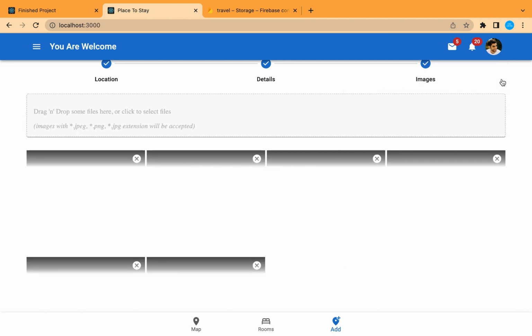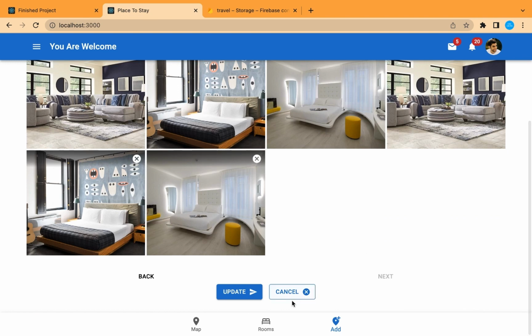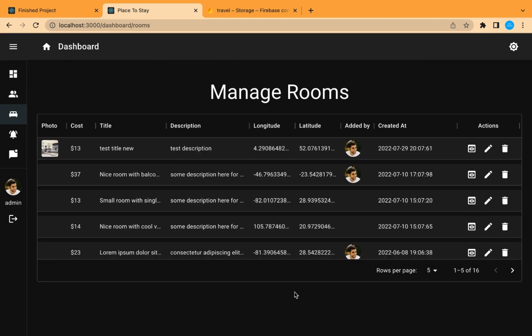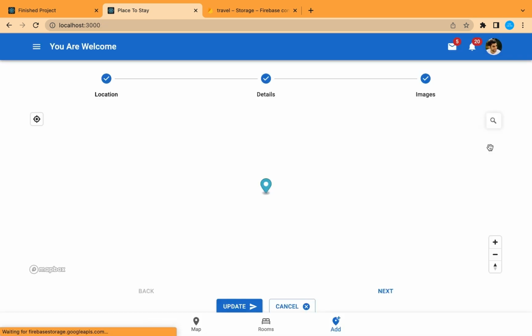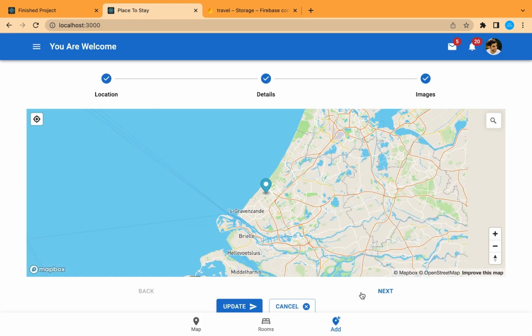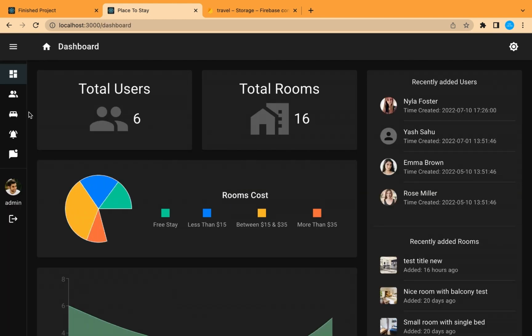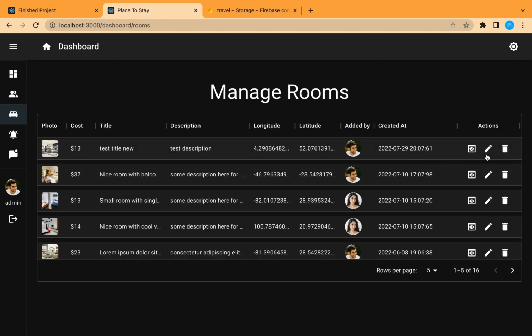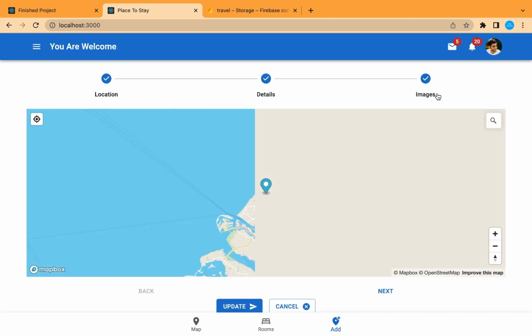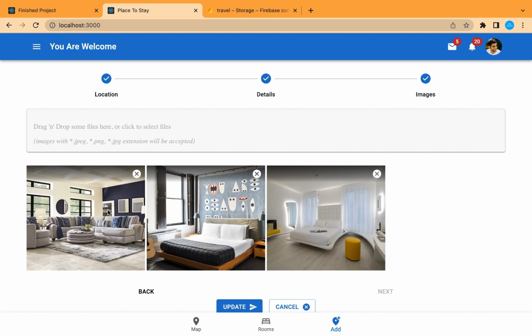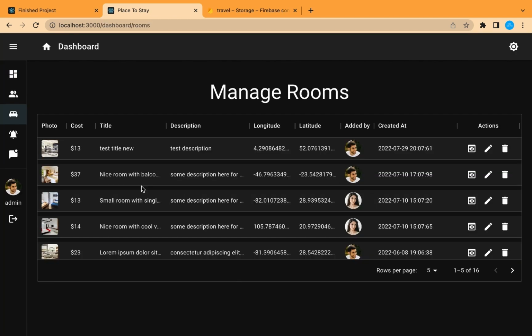Because now we are updating one of the rooms, if we click on cancel, we are going to be redirected to the dashboard, to the rooms page. Now let's try to edit this room. Here are the images. And if we try to edit a new room or the same room, we can see that the images are still the same. No extra images were added.